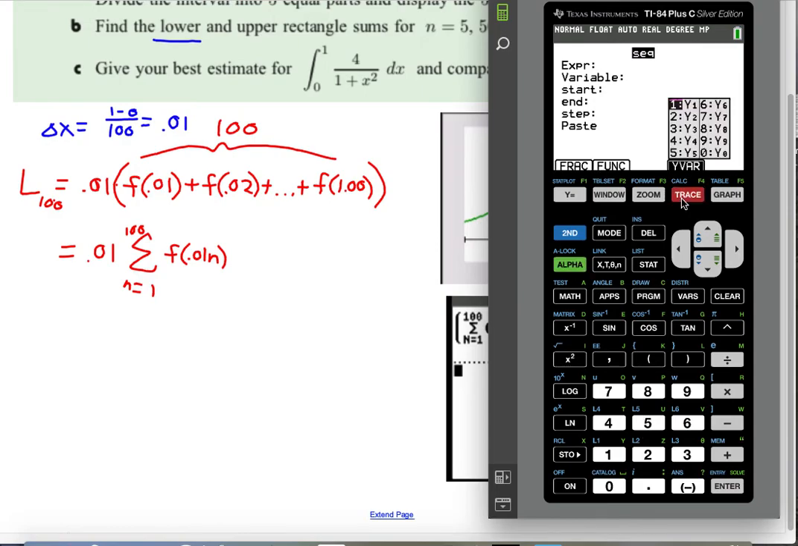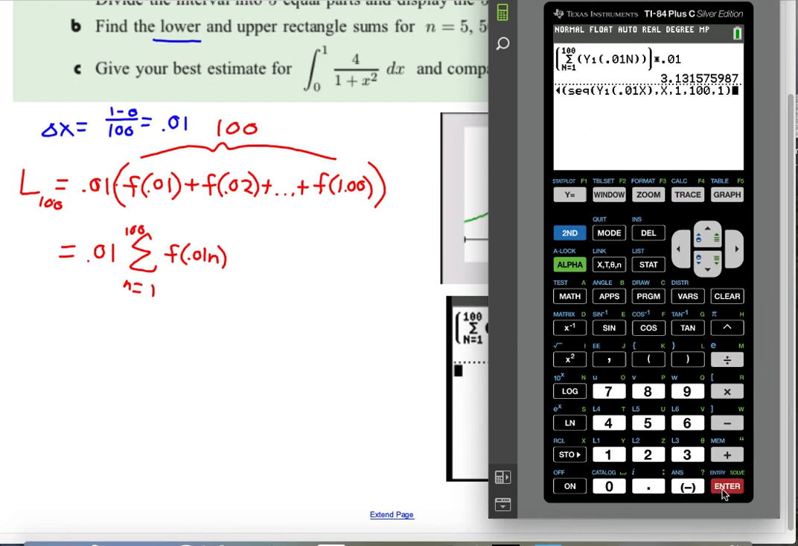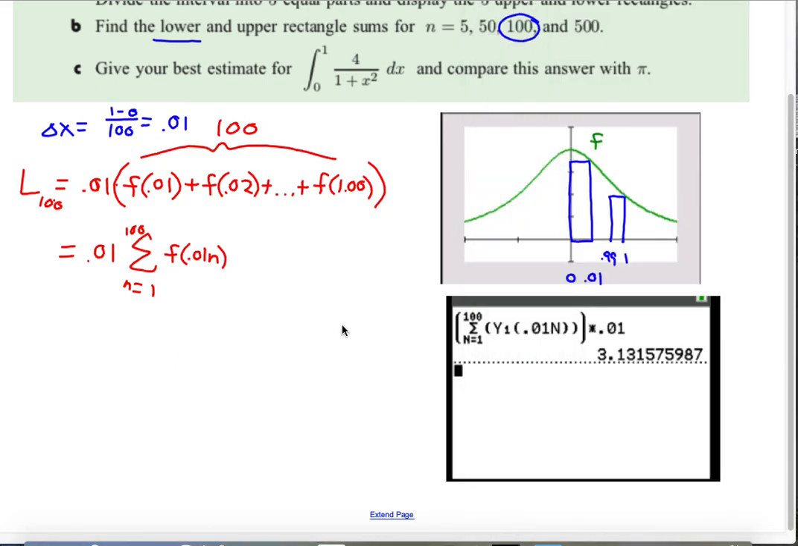expression, we want to put y1, parentheses, 0.01, I'll just use x, doesn't matter what variable because you can specify it here. My variable is x, I'm going to start at 1, I'm going to end at 100. And this actually allows you to step other than integer values, but we're just going to step it at 1. That's what our sigma does. And then we can paste, and then multiply that by 0.01. And there we go, same answer. Okay, so hopefully that helps you figure out how to do many rectangles.